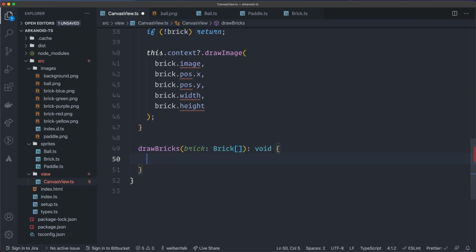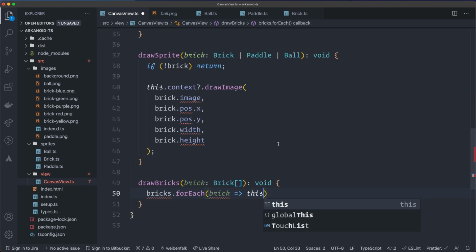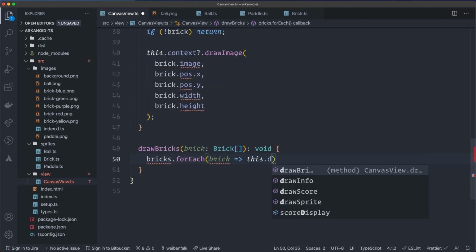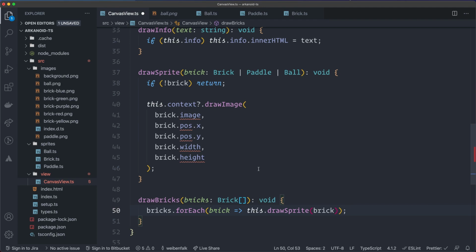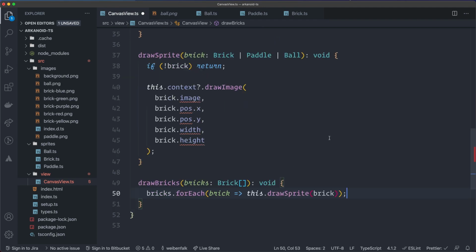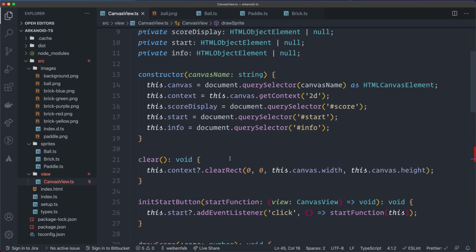So this method is going to receive an array with all the bricks that we want to draw. So the bricks dot for each. For each of these bricks, we're going to loop through them. We have a brick, an inline arrow function, and we call this method here, draw sprite. So this dot draw sprite, and we give it a brick. And of course this one needs to have an S. So this is how it's going to work. We send in all the bricks, we loop through them, and for each brick we're going to draw this sprite on the canvas. And this is everything for our canvas view.